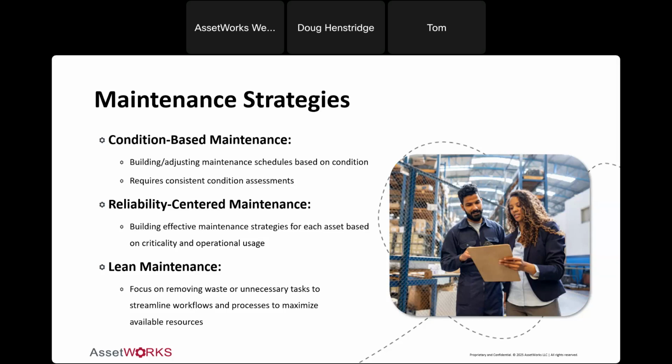So you don't have to have every common piece of equipment or common asset on the same schedule. You can build in some of these factors in terms of how it's used to drive what that schedule would be, so you can better make use of your available resources.